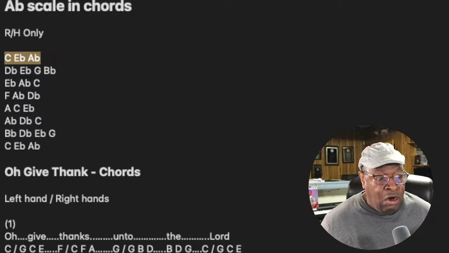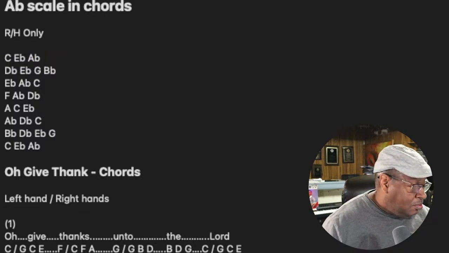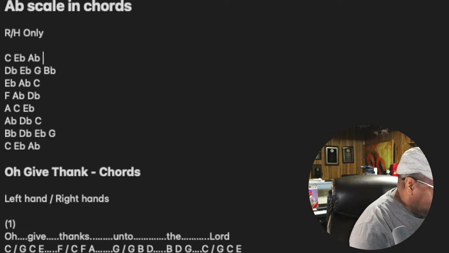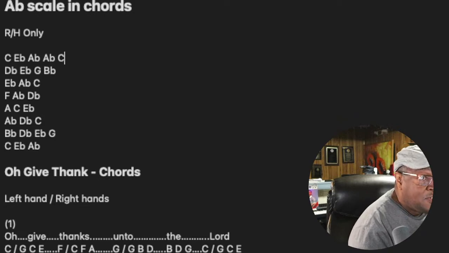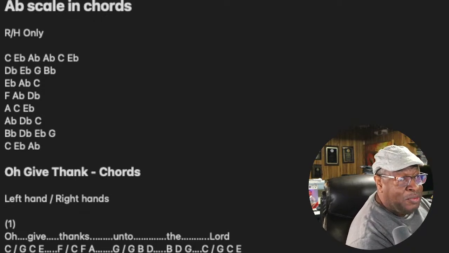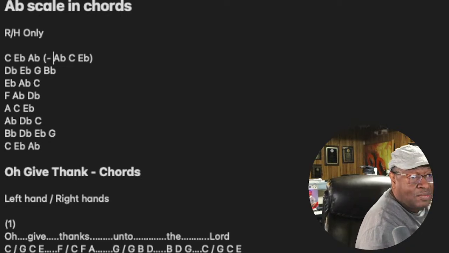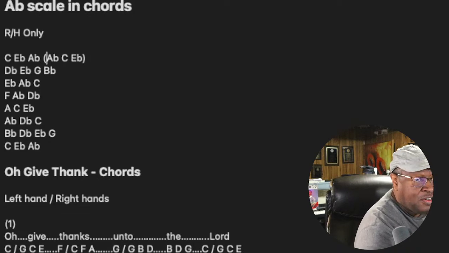Now, those who are learned in music will say, no, you should teach them A flat root. The A flat should be, and because I can type on this, the A flat should be the leading note. A flat, C, E flat. Let me just put that in parentheses. And that would be correct.